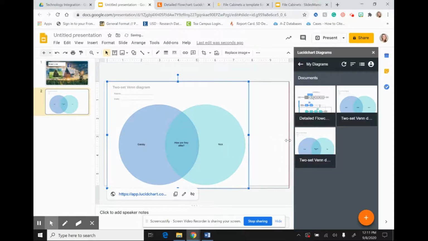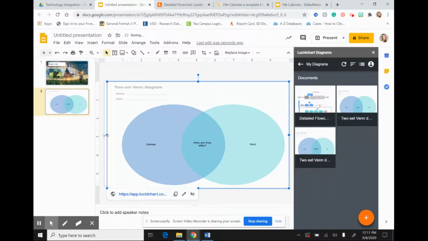So you can see here that I've created a Venn diagram for The Great Gatsby, and I am comparing and contrasting Gatsby and Nick Carraway and looking at how they are alike. And so this is something that I could just have to visually show to my students rather than having to draw it on the board.